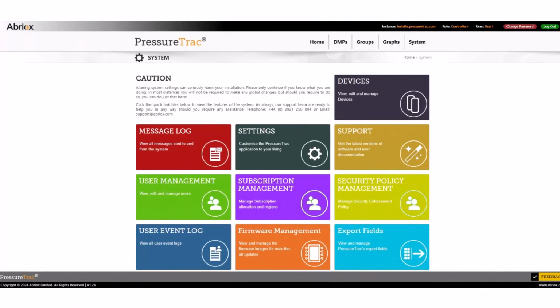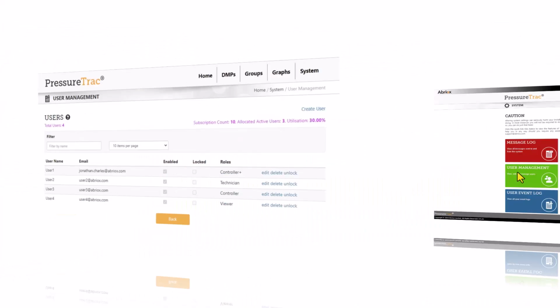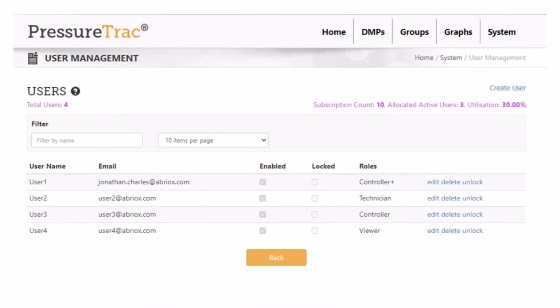You will now be taken to the System screen. You will see a different selection of option tiles. One of these should be User Management. Click on this to go to the User Management screen. This takes us onto the User Management screen where you can view PressureTrac users.